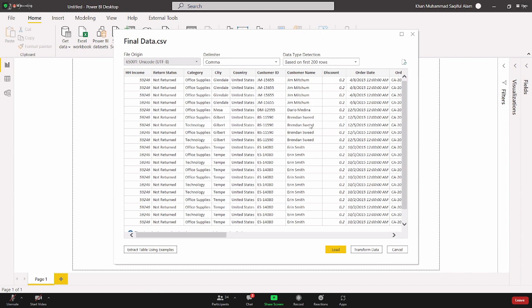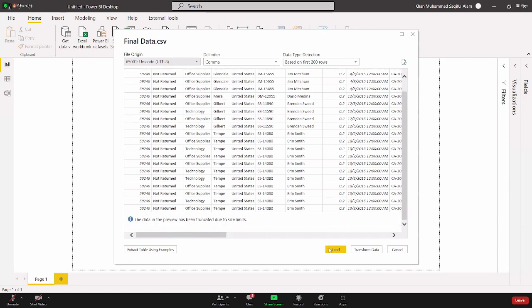Now we have 2 options here. One is just load, which means we load the data directly without transforming it or doing any work, which is basically the Power BI desktop, the equivalent of Tableau desktop, where we load and start visualization. Or what we can do is transform the data, that is change the data, query the data, clean the data. So let's look at that first. Transform data.